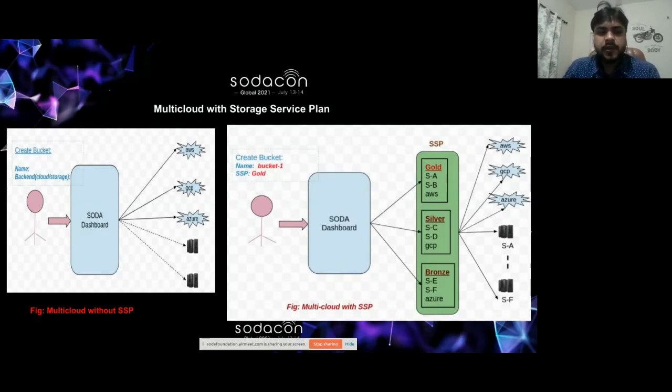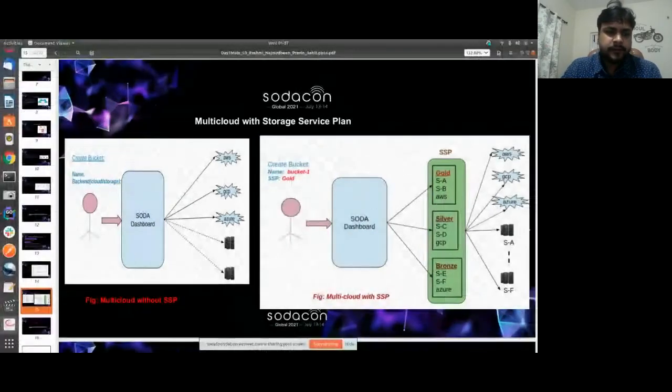Without SSP, all the public clouds and storage are directly accessible. With SSP, you only see the storage service plan, because these cloud providers or storage are abstracted in terms of the plan only. So this is the high level view. Now I will demonstrate how we have implemented it and how you can create it.